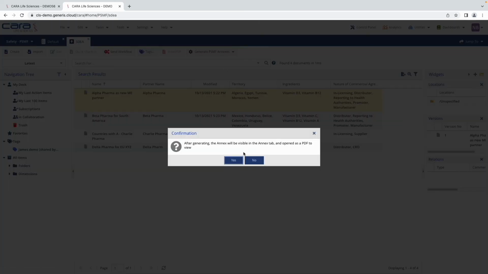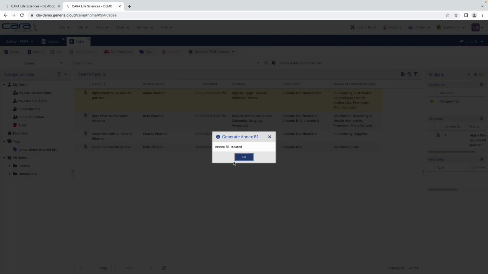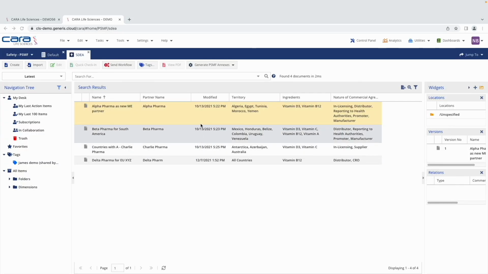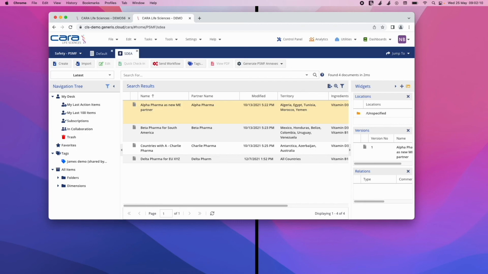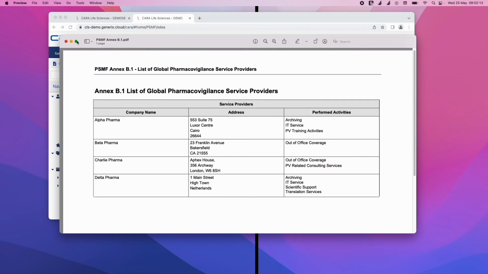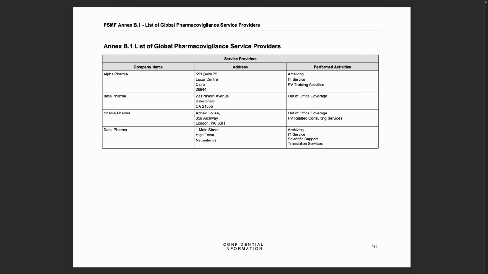Click that. It will ask me to confirm, and it will then create that annex. So this has just been created on my other screen, so I'll just bring that across. You can see here that it has generated Annex B1, pulled the information from the metadata into this annex automatically. This is a really nice way to automate information, and perhaps if you make changes to the metadata itself, you can very easily update the annexes without needing to manually perform any tasks.